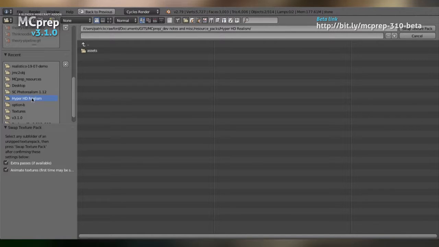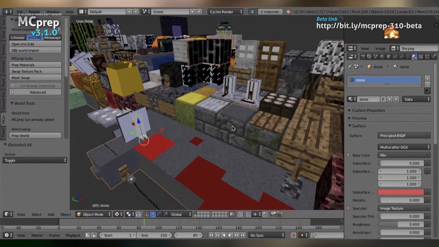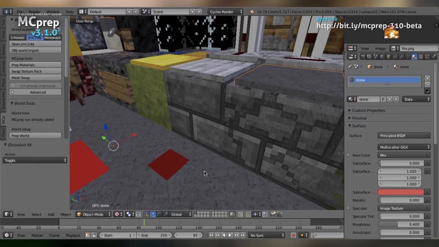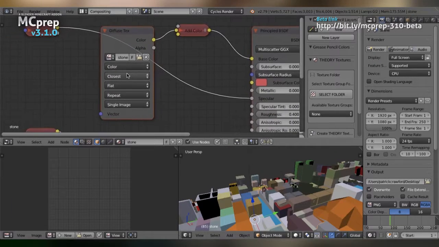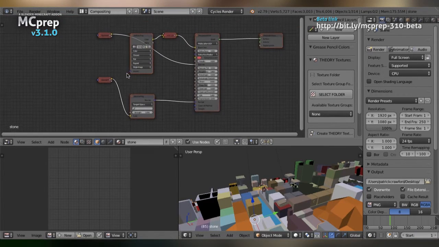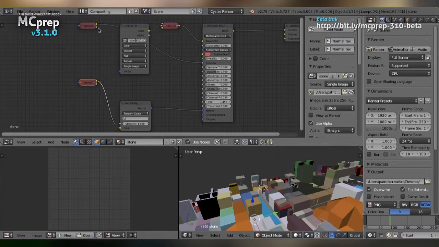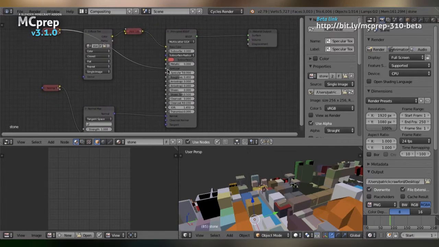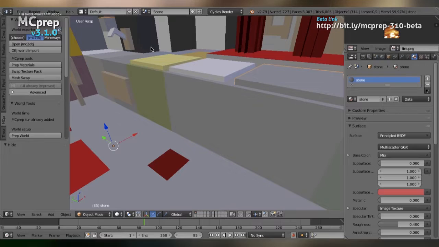I'll select my HD realism one over here. And so when I do that, it says 2 materials were affected. You can see definitely that it has changed the texture pack here. I'm actually not even sure if these ones have normal or not. And nope, that's a good example. So this texture pack does not have normal or specular maps. So you'll notice that the normal map is hidden, so is the specular map. But everything else works. The diffuse still works. And you'll notice the tint color is hidden as well because it's not one of those desaturated textures.